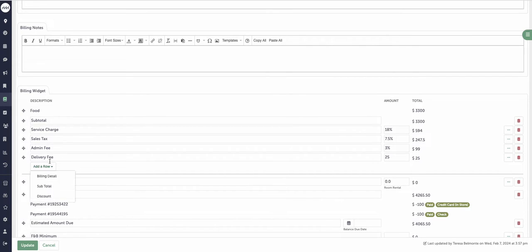We have here our flat rate billing details, and those are pretty simple. When you create documents for an event, the flat amount will show in the billing widget. This amount will pull directly from settings and will not fluctuate based on items added to the event. So this will always be $25.